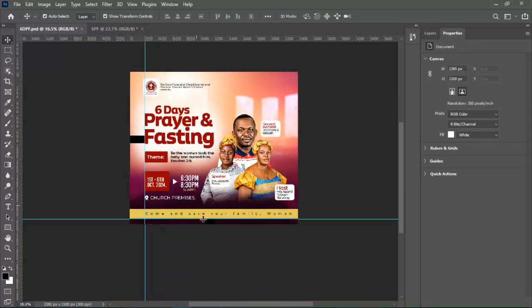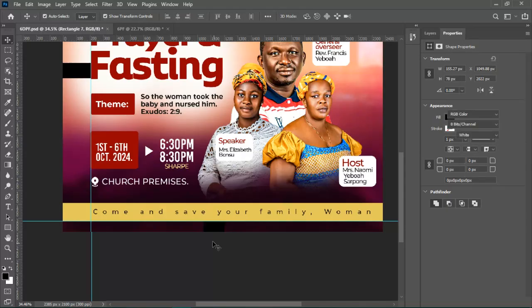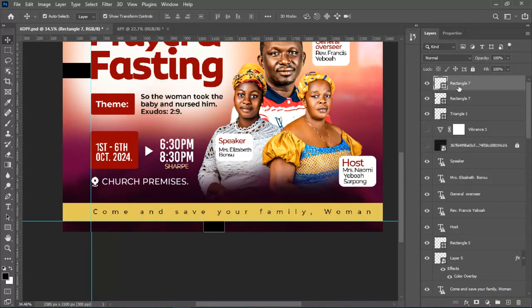All right, so let's measure it from the bottom. Yes, so this is it. This is the space, which is the margin space that is going to be left out without touching it. So let me select it. Come to layer here. Here it is.